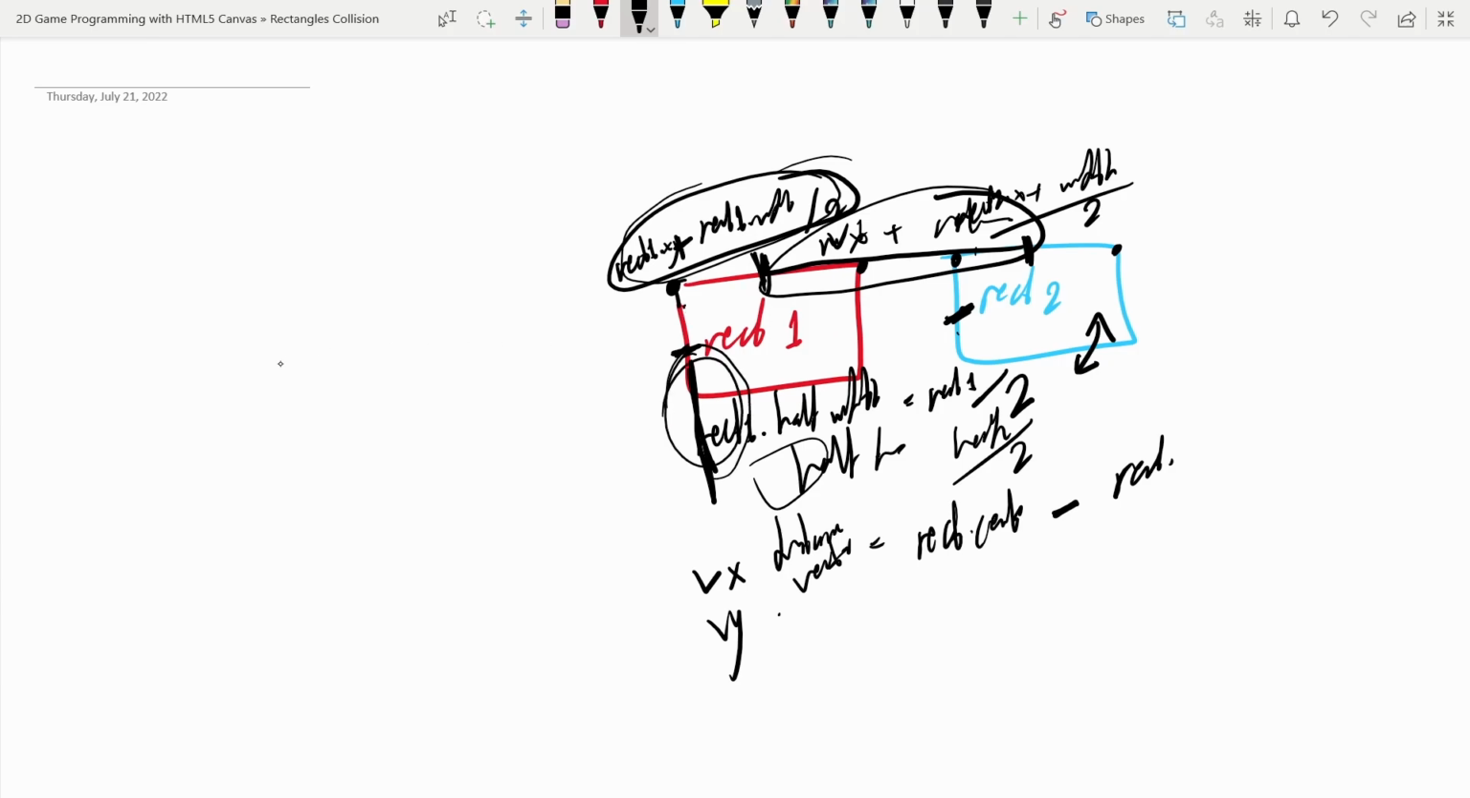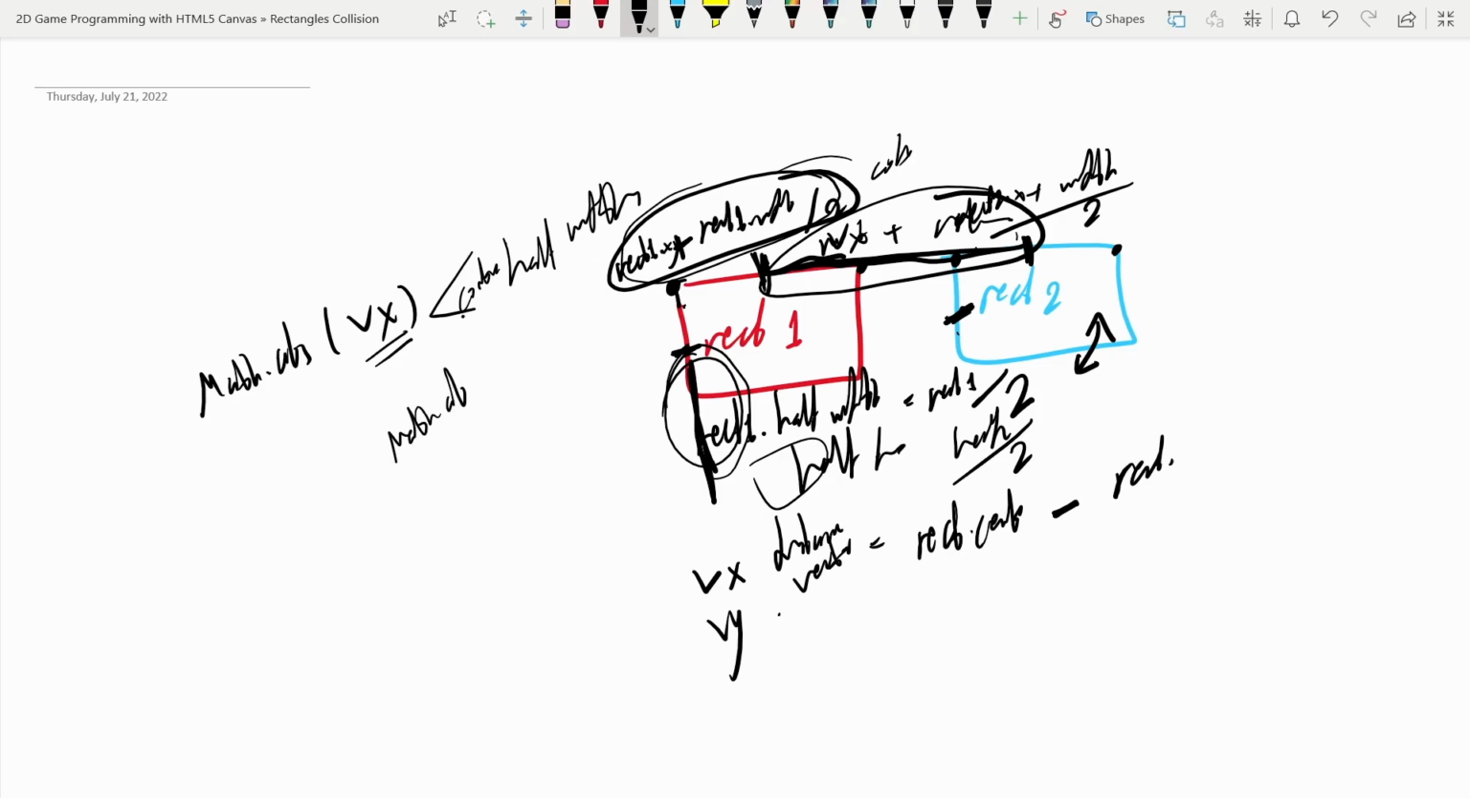And simply what I'm going to do is use the math absolute to get a positive value of the vector distance, the horizontal one, and I'm going to compare it with the combined half widths. If it's smaller, that means there's a collision. We're going to check math absolute again for the vertical y, and compare it with the combined half heights. If it's smaller again, we're going to have our hit. If there's an else condition, hit will be assigned to false.